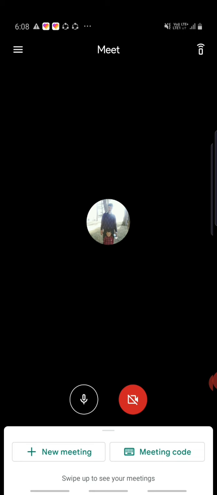for the mobile users, two options are there: new meeting and meeting code. New meeting is for the host who has to start or organize the meeting, the conference, the webinar, etc. When the meeting is started, the code is generated, and that code is to be shared with the participants through WhatsApp, email or other options.